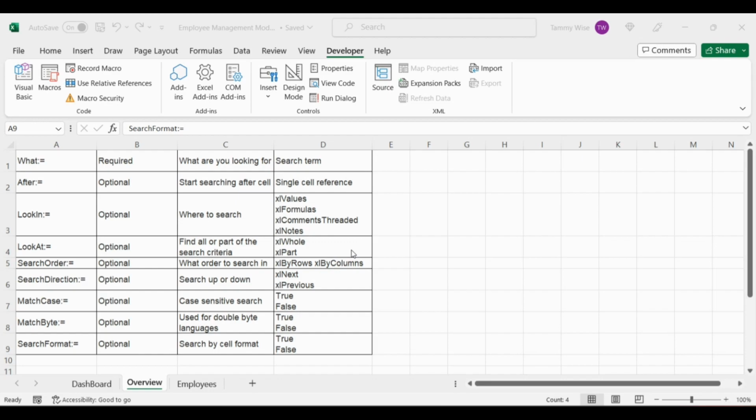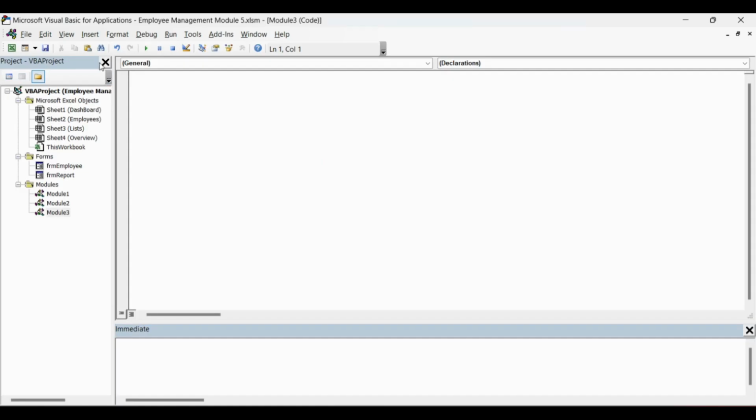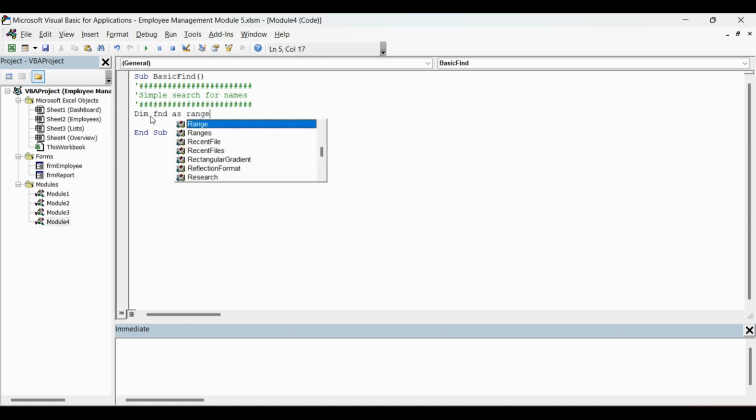Let's see this all in action by going to our VBA editor and inserting a new module. We're going to insert a sub and call it sub basic find, and then add our notes so we know what we're doing. We are going to search for a name on our employee sheet, which is sheet 2. We need to have a variable for our find results. I like to make my variables something that will remind me of what it does. You can't put the full word find since this is part of the function, but you can dim fnd as range.